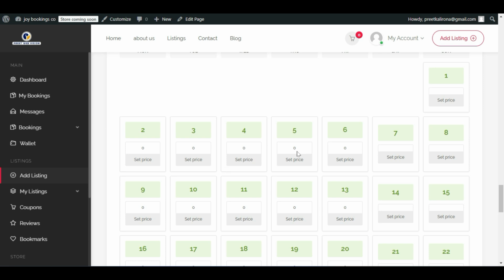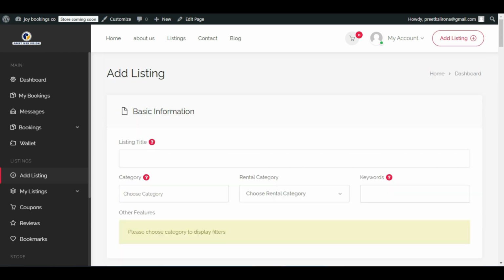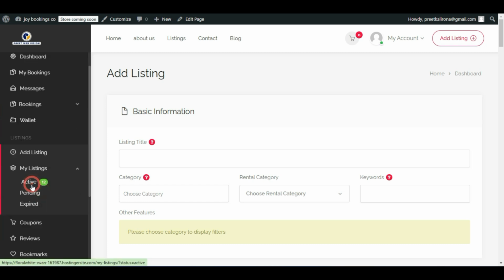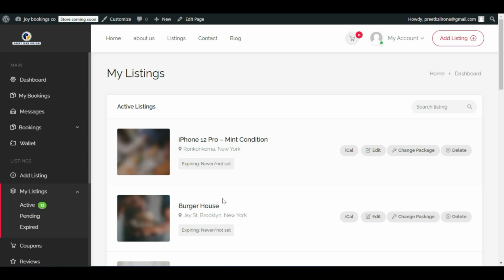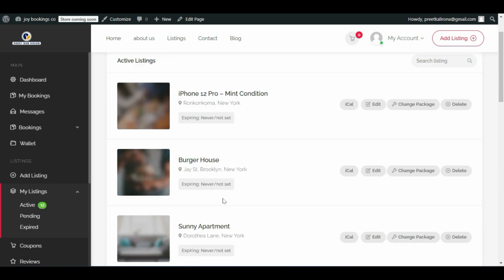Availability calendar. Okay, here is the thing for the iCal. Let me also show you iCal. If I go to my listing, active listing. Okay, so these, as I'm admin, I can put iCal to my listings.